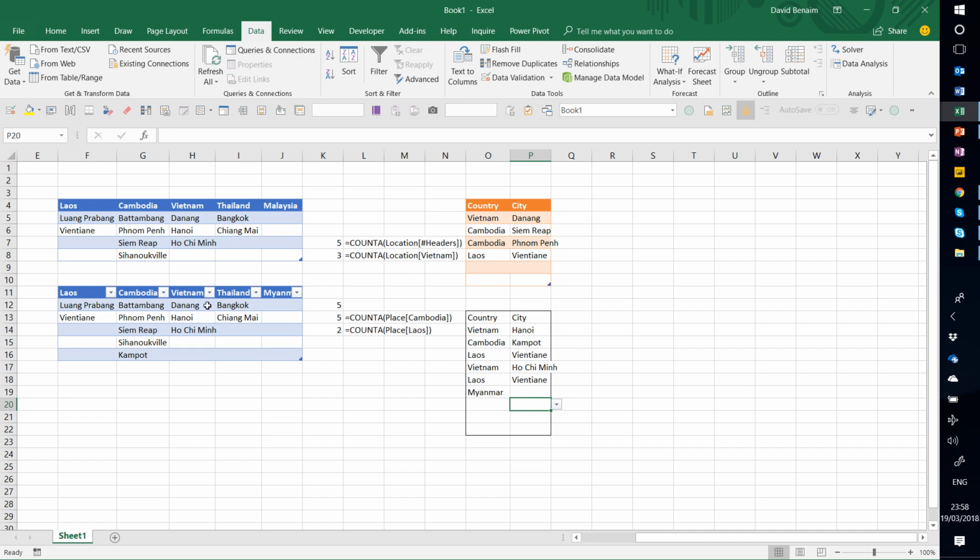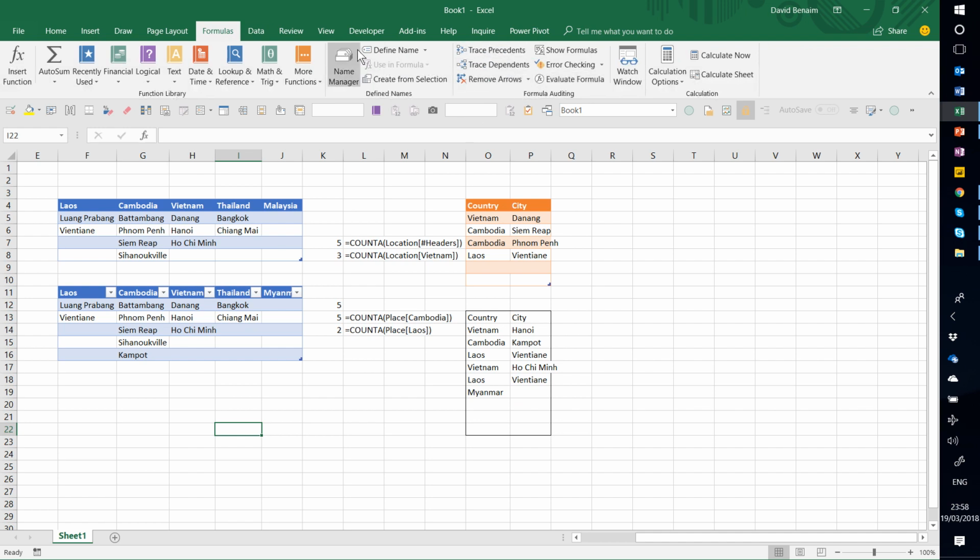If you want variable lengths to work okay, you need to use named ranges. In this section here: Name Manager, Define Name, Create from Selection. I have another video where I explain that as well, and I'll put a link to that.